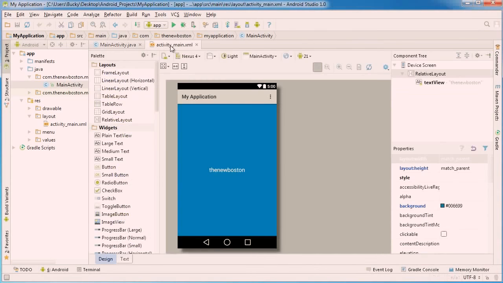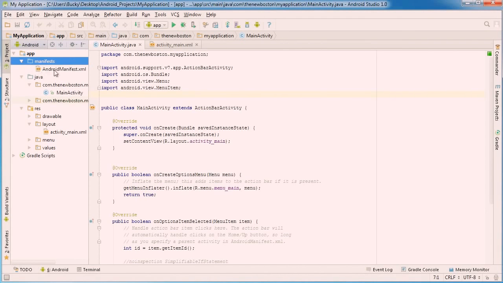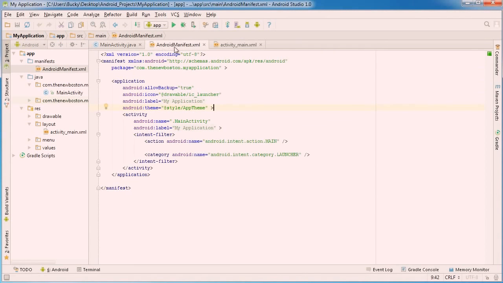So each activity, like I said, is an XML and Java file. However, go up to your app and you're going to find a directory under it called manifest. Now expand this and you're going to find another XML file called AndroidManifest.xml. Double click that to open it, and let me drag this all the way to the left. Alright, so to recap one more time.